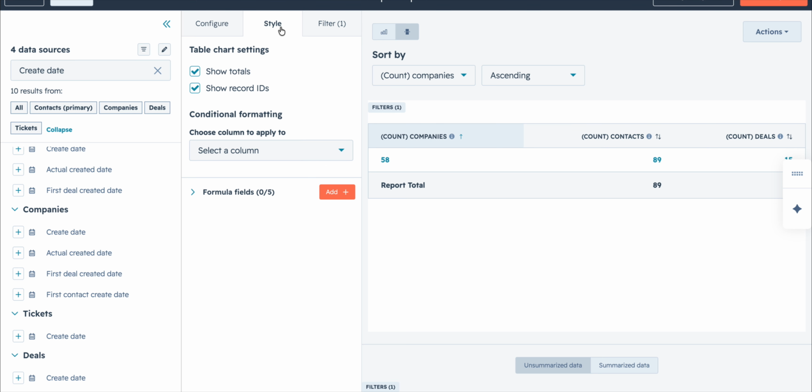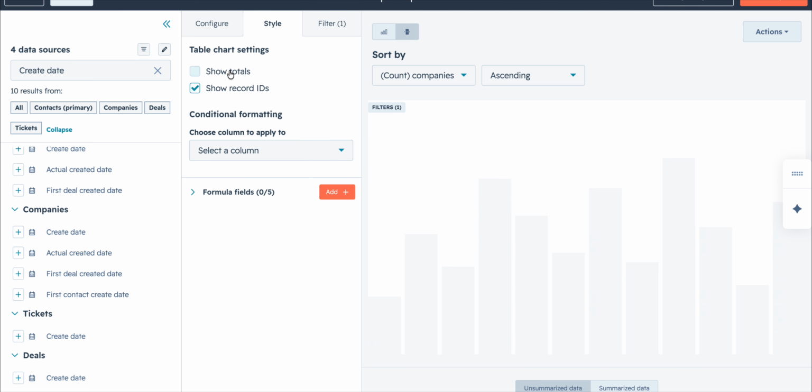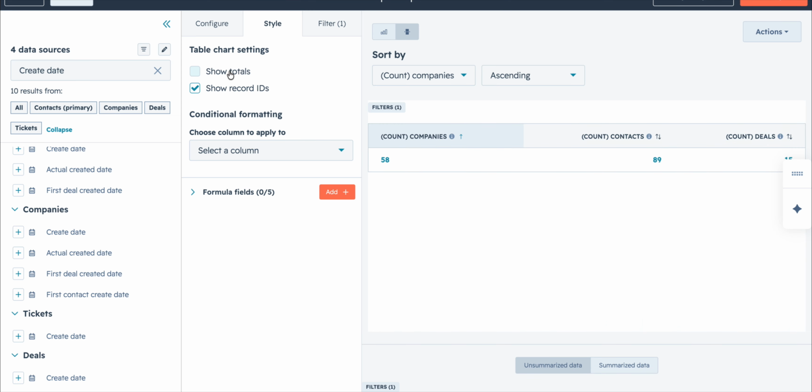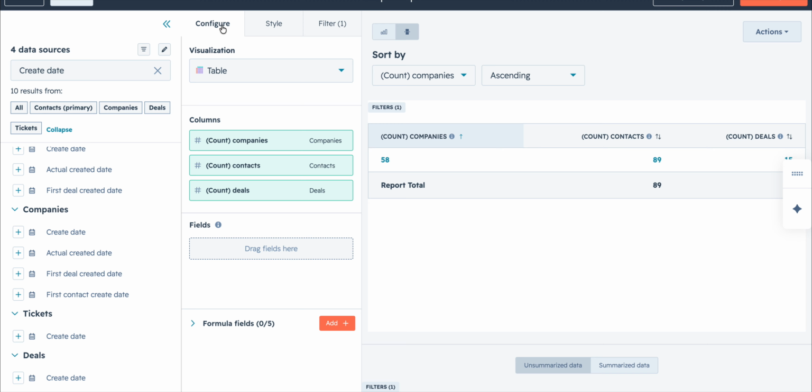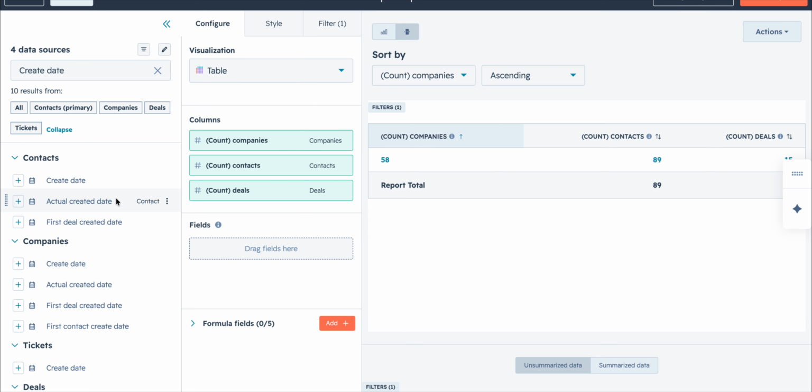Now I want to do some styling. I want to show totals, I don't want to show totals. I want to see record ID, I don't want to see the record ID. I want to select a particular column, or maybe I want to configure the visualizations. That could be done over here as well. Now let's say if you want to see which contact was created on which date, you can also drop this to the field values. If this report is sufficient enough for you, you could go ahead with these two. So basically all kinds of aggregations are possible.